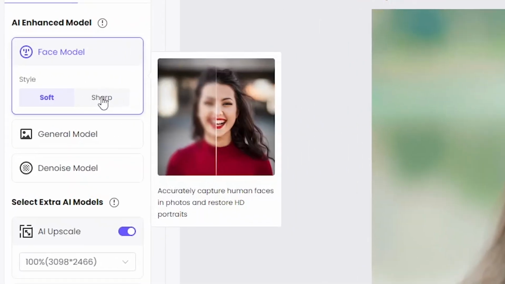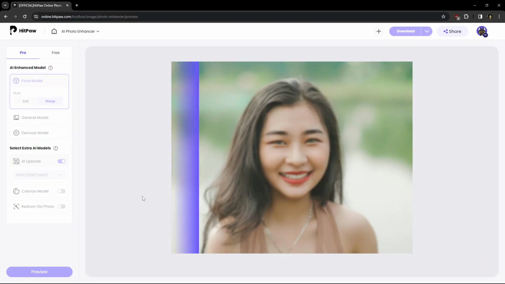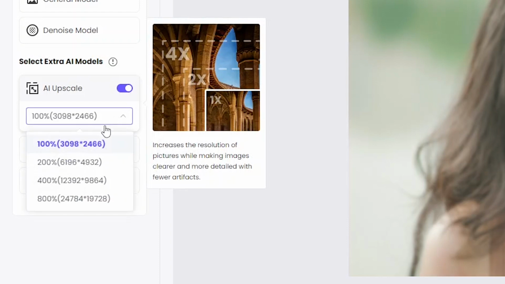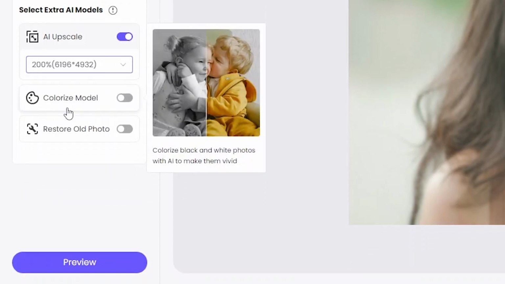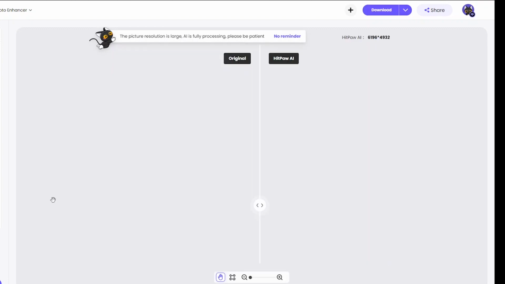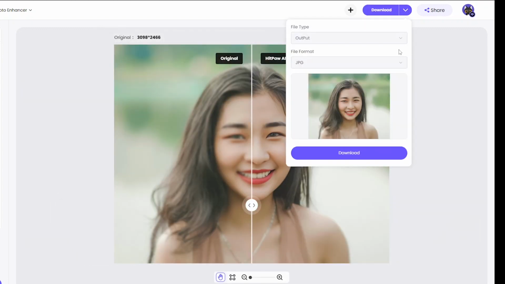There are soft and sharp models to choose from in the face model option. Choosing 200 upscale and clicking preview. You can see the output resolution here. Download button, and choosing the right format and download.